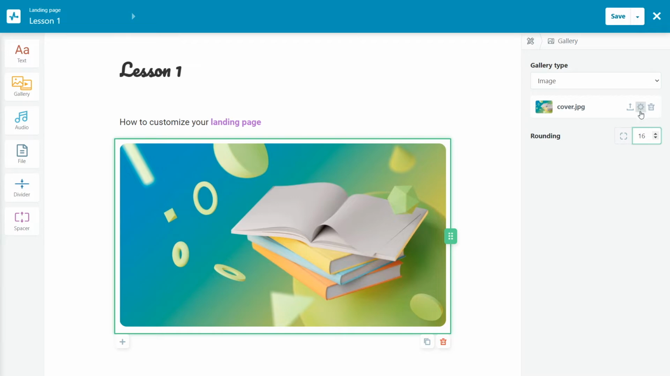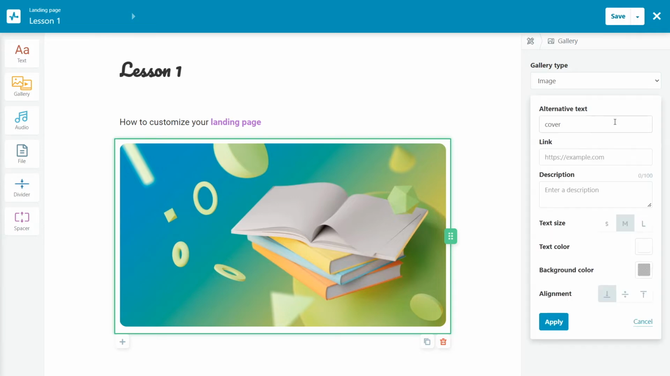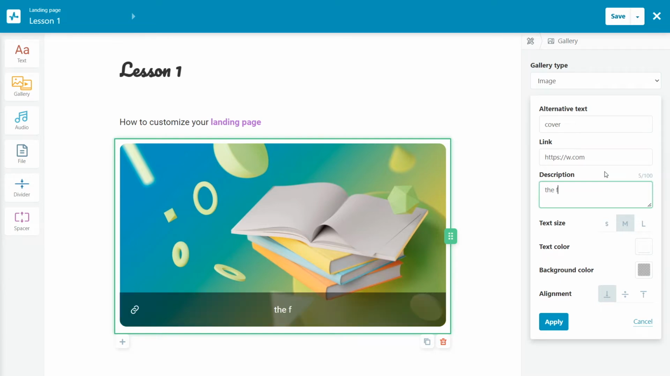To customize the image, click on the gear icon. You can add the following elements to the picture. Alternative text allows you to get the information about an image when the display of images is disabled in the browser or during their download. Link adds a link to the page the user will go to when clicking on the image. Description adds a text over the image. You can enter up to 100 characters and customize the text. Choose the size, color, background, and position of the text.